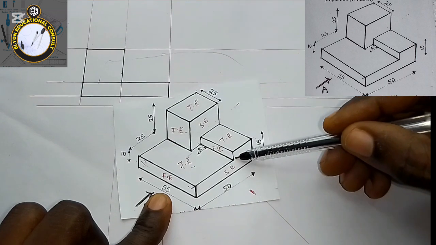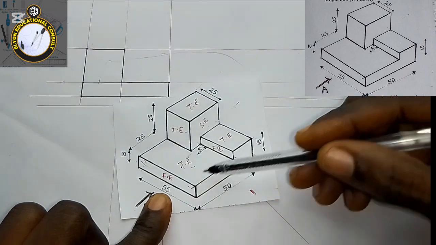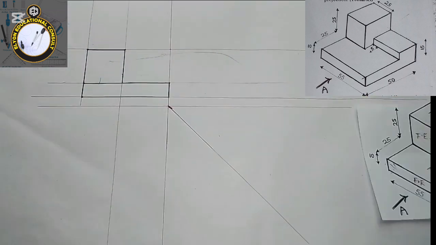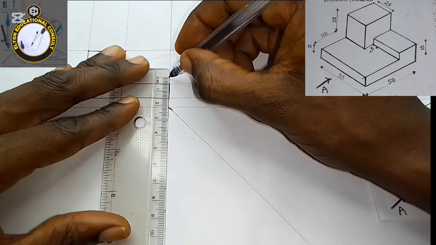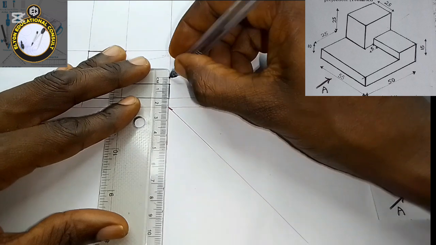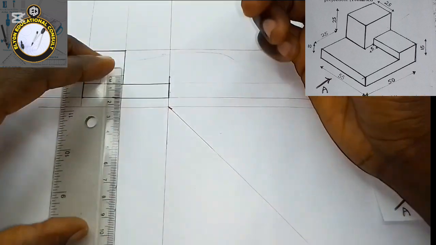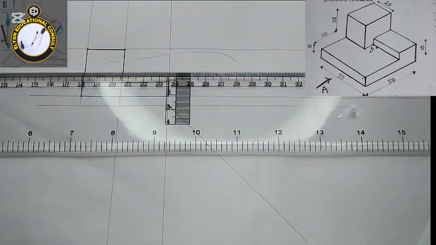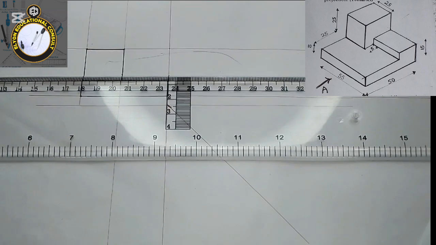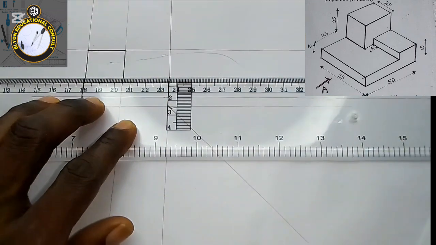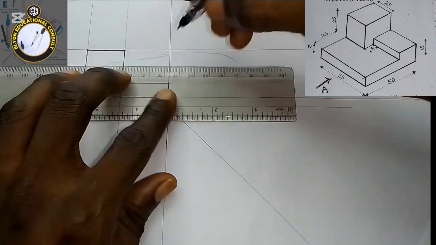So I need to get the dimension of this part. If this is 10, we are told that the whole of this length is 15. If this is 10, that means here is going to be 5. So I will measure 5. That is the part we have not included. So I'm going to add that now. So this is my 5. So you have your thin line that way. So I'm going to take that out now.